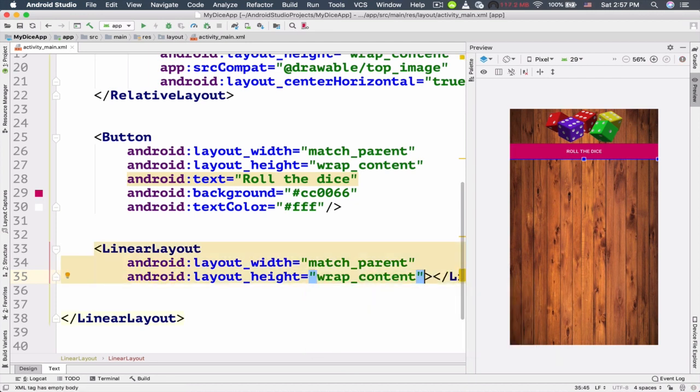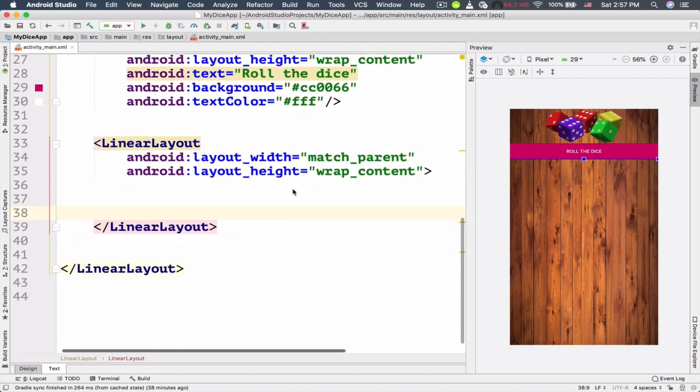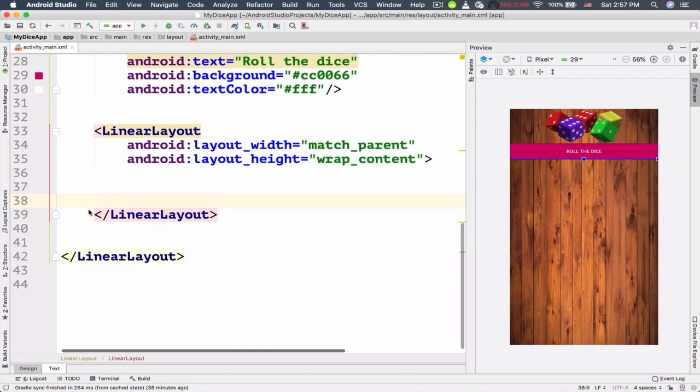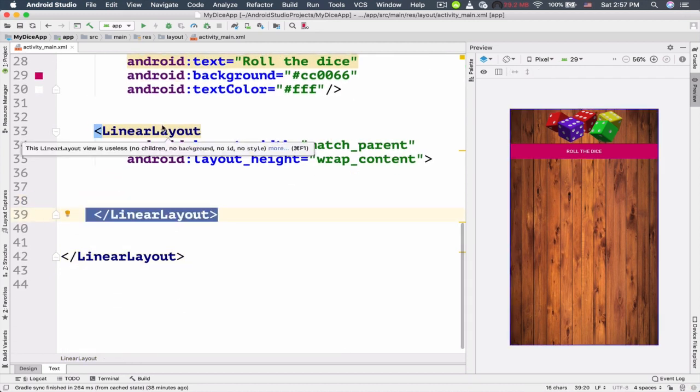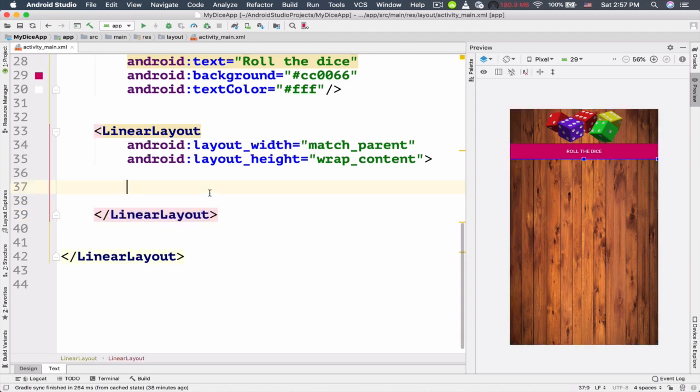And then I'm going to go inside this linear layout. You can see that we've got a separate closing tag for this linear layout. This means that I can put some items inside this linear layout. Sometimes our container, our layout, is actually self-closed.